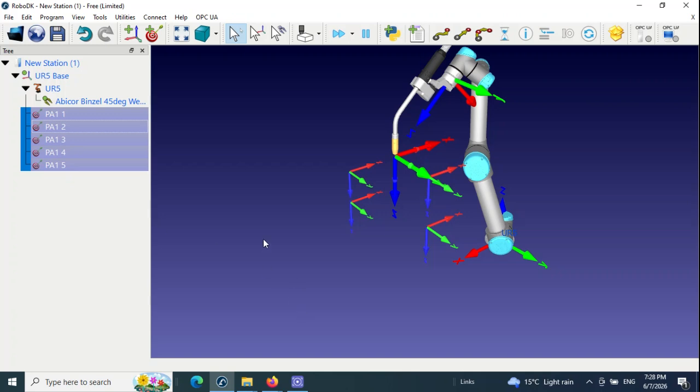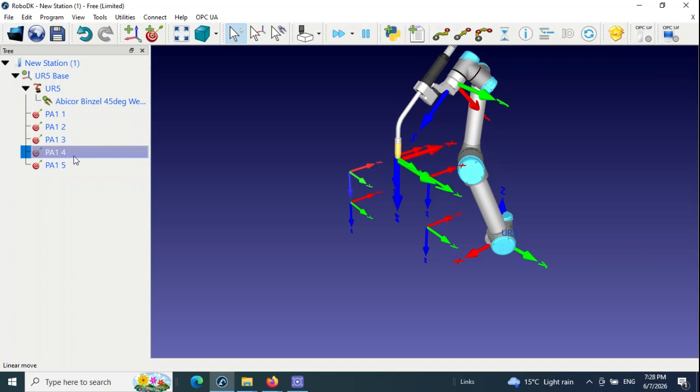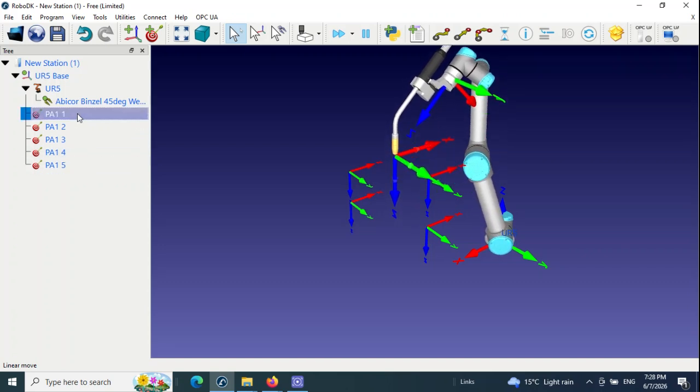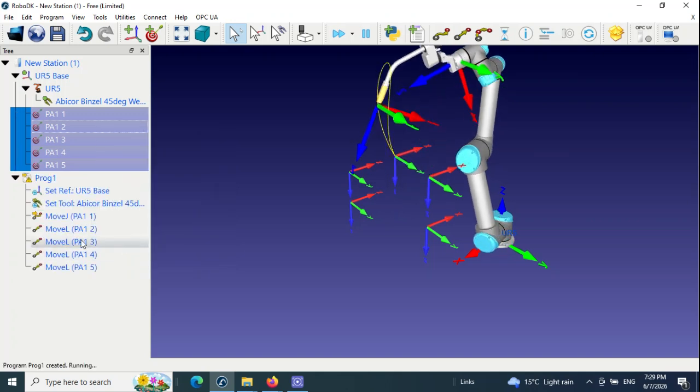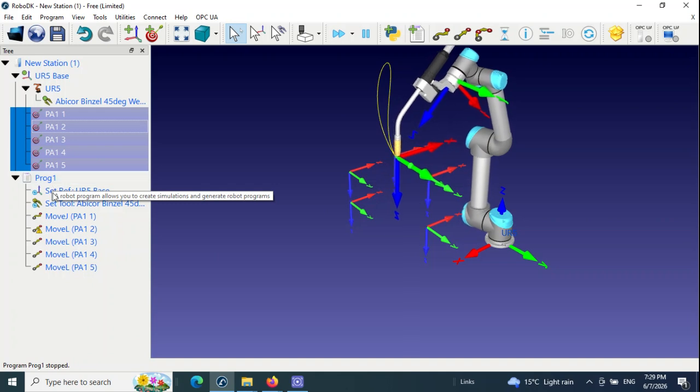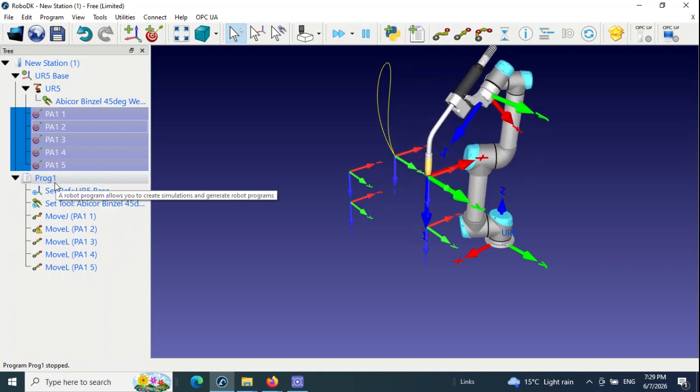Next step, I want to create a program. So we have the first and new thing I want to teach here for creating a program. What you have to do, select all the targets, Ctrl click, Ctrl click, and Ctrl click. After selecting all of the targets, right click, and here there is one tab, create program. Click on here. The program is created right now. The robot is running in this position.